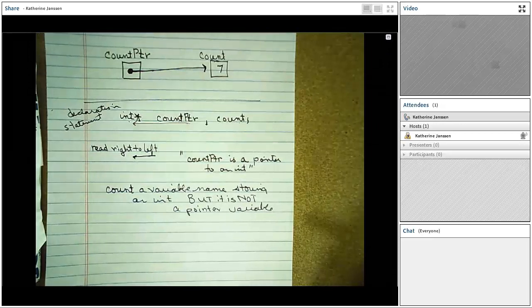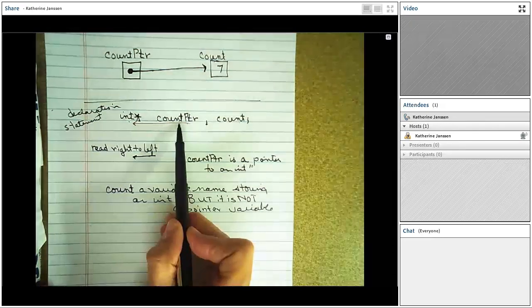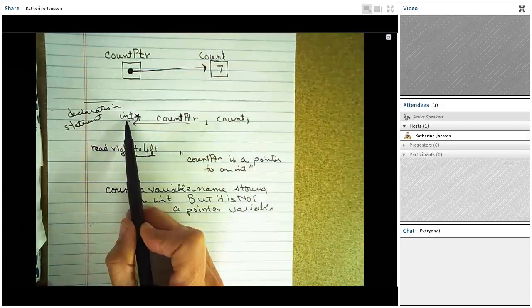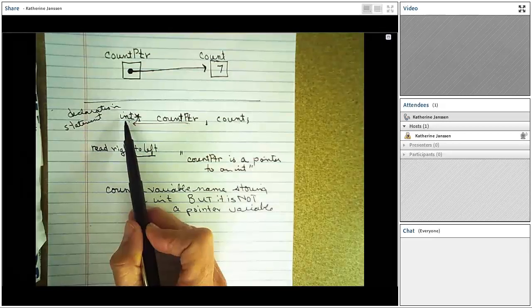When an asterisk appears in a declaration, it is not an operation of multiplication. Rather, it indicates that the variable being declared is a pointer to this data type. The asterisk is a unary operator and associates right to left.